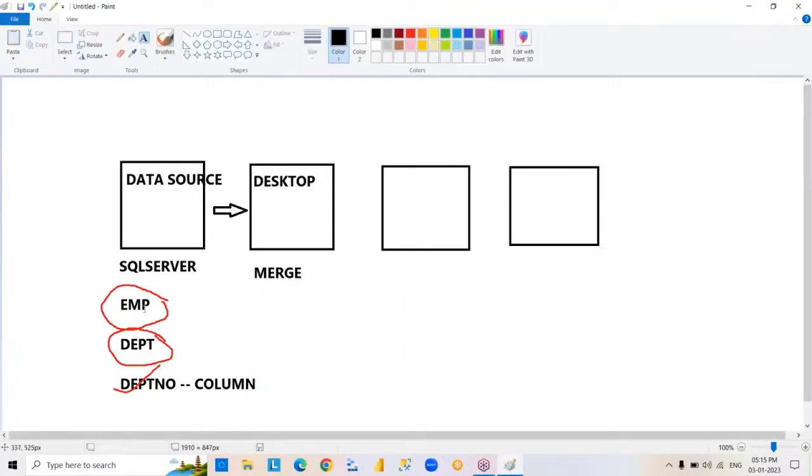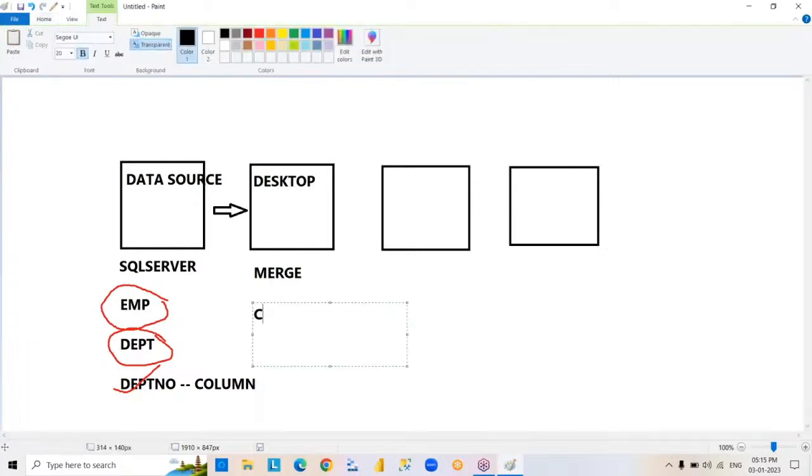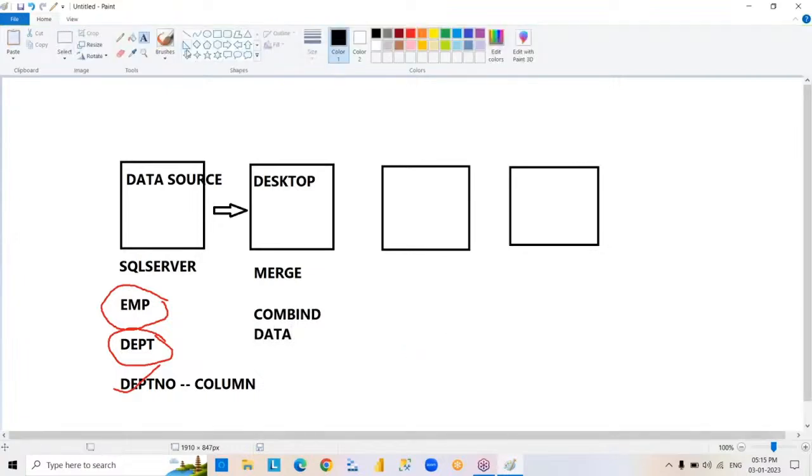So by using this merge transformation, we can combine data from these tables. Suppose here you have two tables, right? You are going to copy data from these two tables. And what we are doing, we are going to combine the data. So how we are going to combine the data here? By using transformation merge.